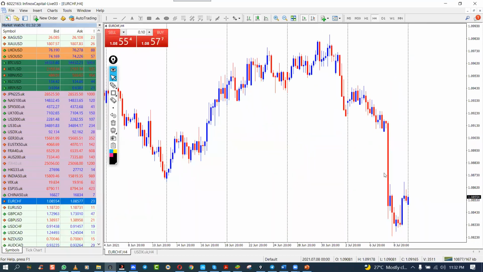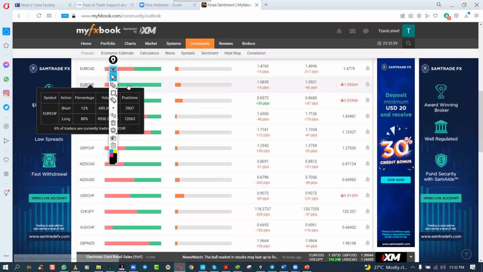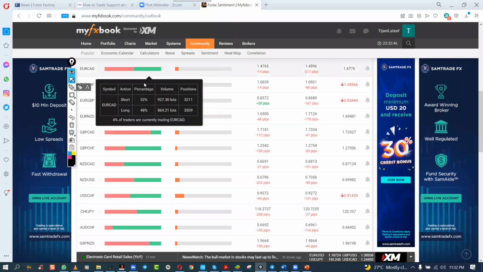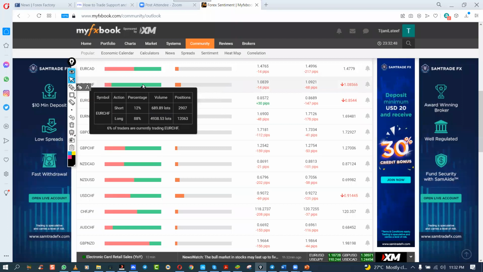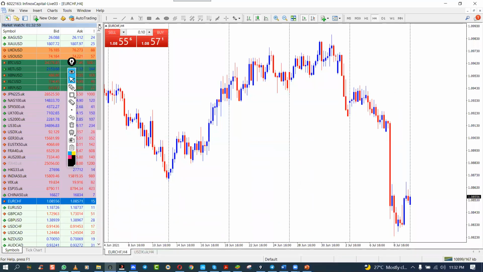It is currently dropping, but the retailers are buying. You can see the retailers are buying and the market is dropping. So what do you want to do? You want to look for an opportunity to buy this market since you have 88%. The retailers just need a little more in their buy positions to reach 90. So I will just be looking at a possible base point where I will buy this market.